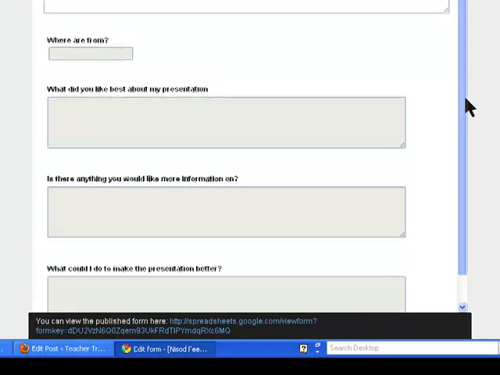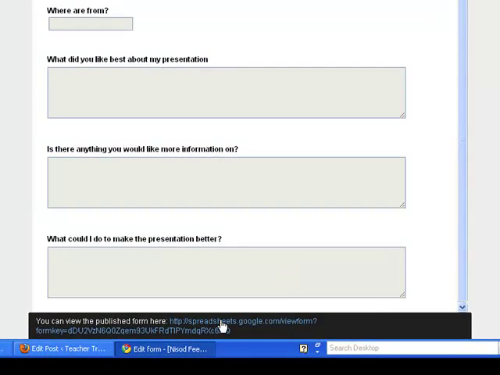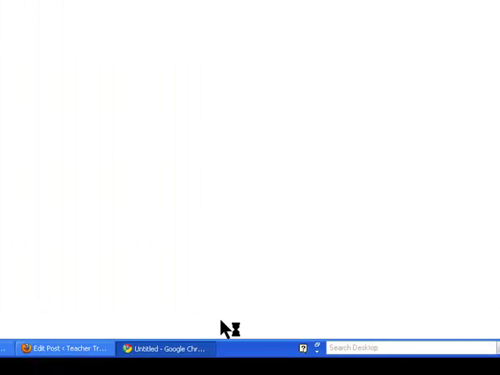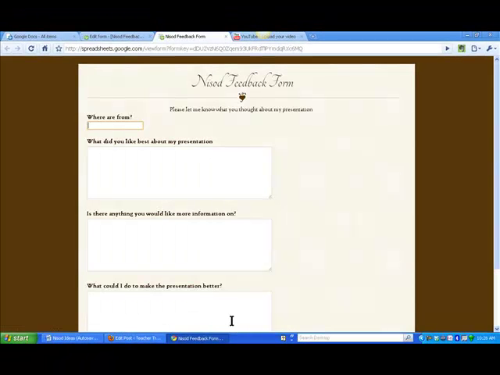and I can take the link. For example, this right here is the link to my form, and there's my form. Now, some of you remember me using tinyURL earlier. You could take this link and create a tinyURL for it. I do that with my students.